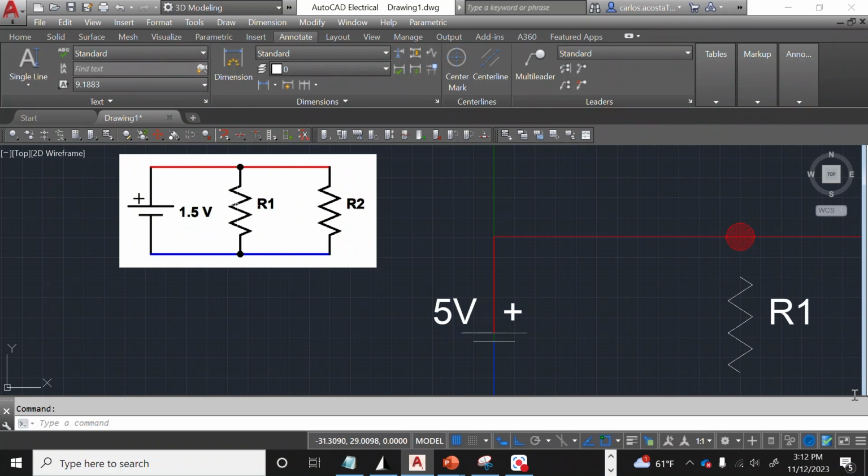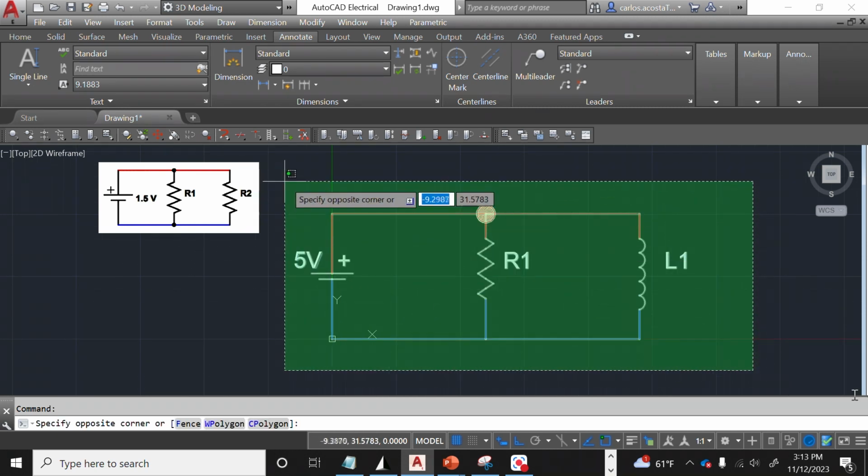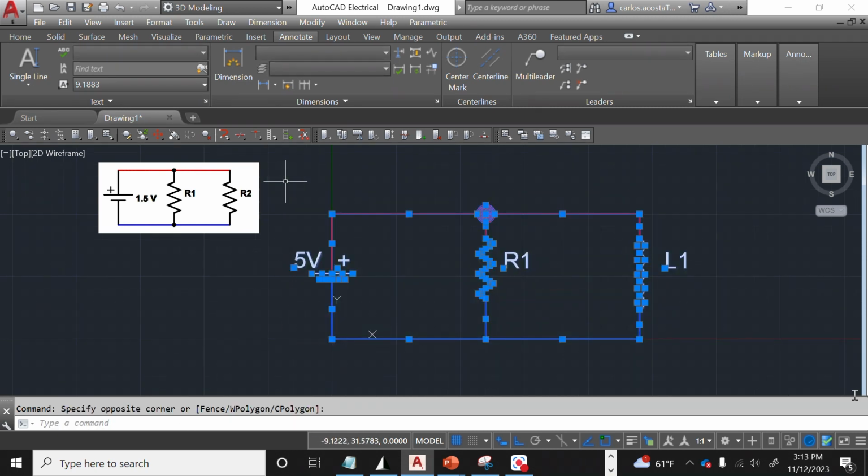R1 is a resistor, obviously, and R2 is another resistor. You can have capacitors, diodes, inductors, and this is an example right here where you have the battery, you have a resistor, and you have an inductor. All right, so let's create this example, or something from this example.